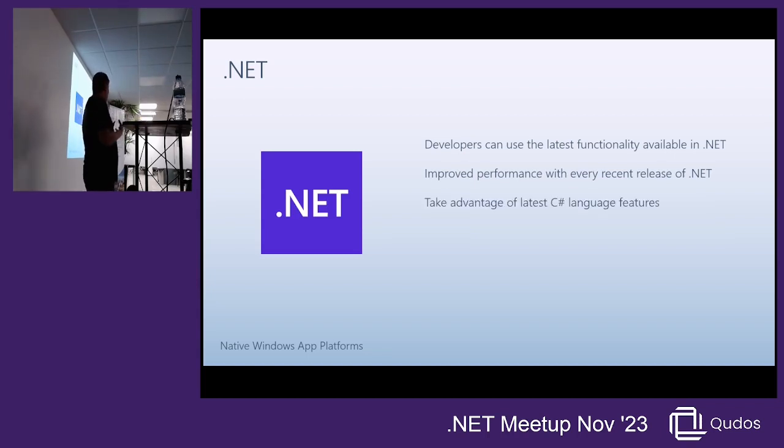You can take advantage of the latest C# language features, so they're all available to you. In .NET 8 you've got things like primary constructors and all that kind of stuff. That will all work. Again, that's better than UWP, because UWP is stuck on C# 7.3. So you can use C# 7.3 in UWP, or C# 12 in Windows App SDK. So you can see where things are going.